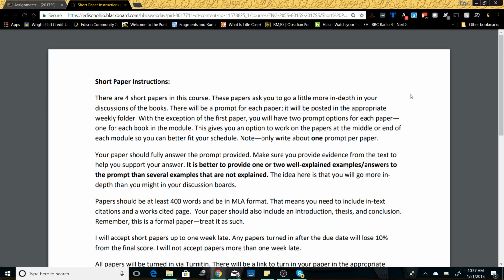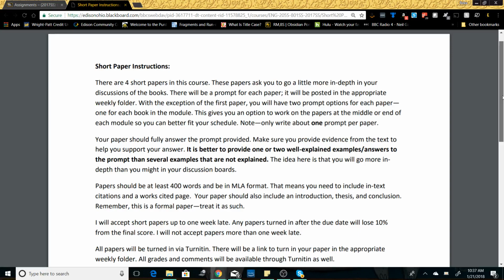This also gives you an option to work on papers based on your schedule. So if you want to get ahead and write about the first book that we read in a module, you can do your paper early and then not have to worry about it when we get to the end of the module. So you can kind of do your papers where they fit your schedule. So think about that as you're planning. You don't have to wait until the end of the module to do your paper after we get past this first module. So what do I expect from you in these papers?